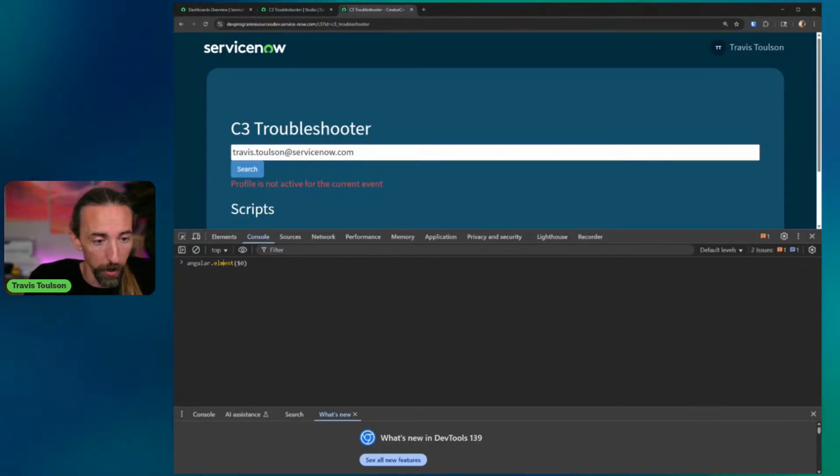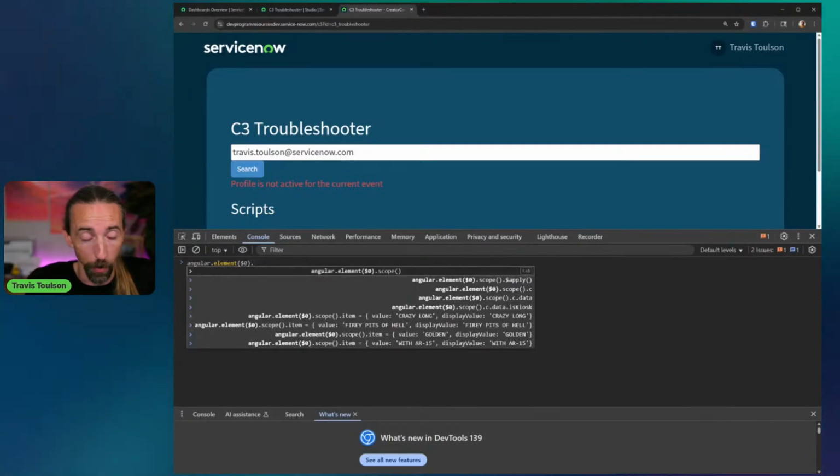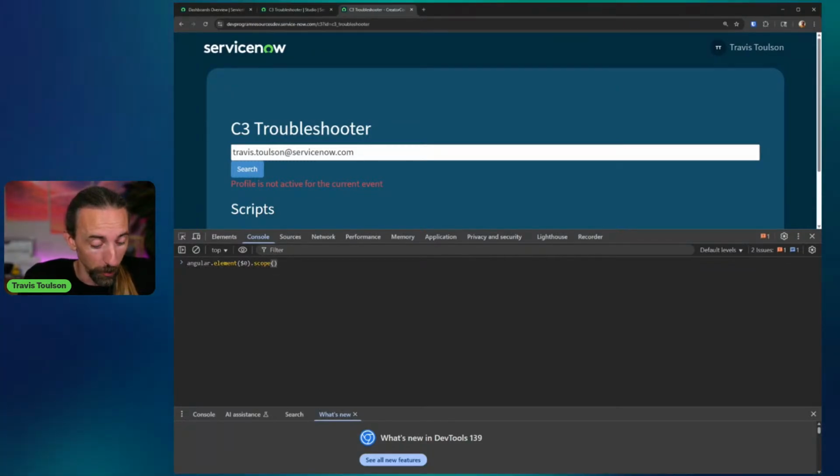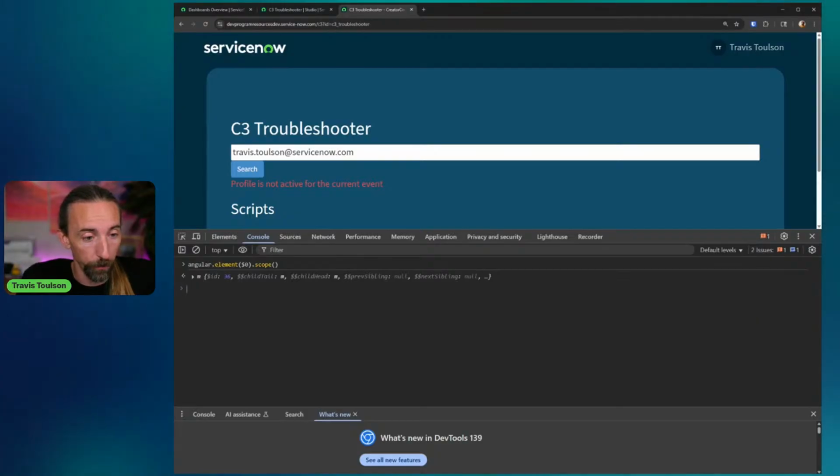I spelled element wrong because everything's a typo. This is why I let AI write all my scripts now. Not really, but it's writing more and more of them because it makes fewer typos than I do.